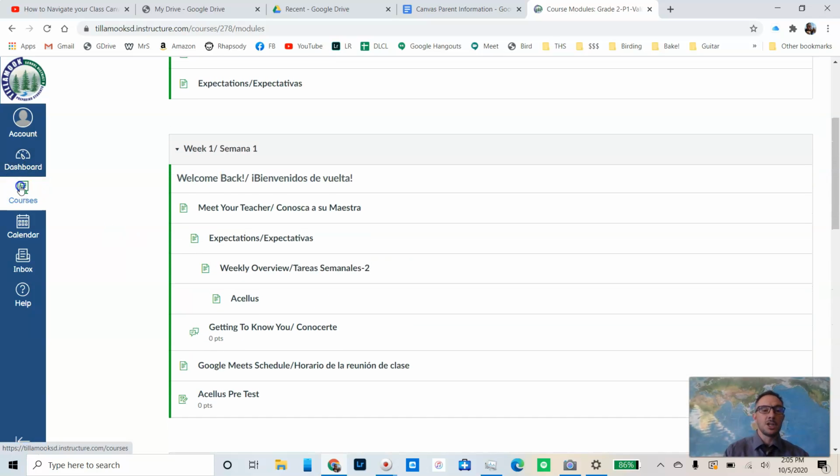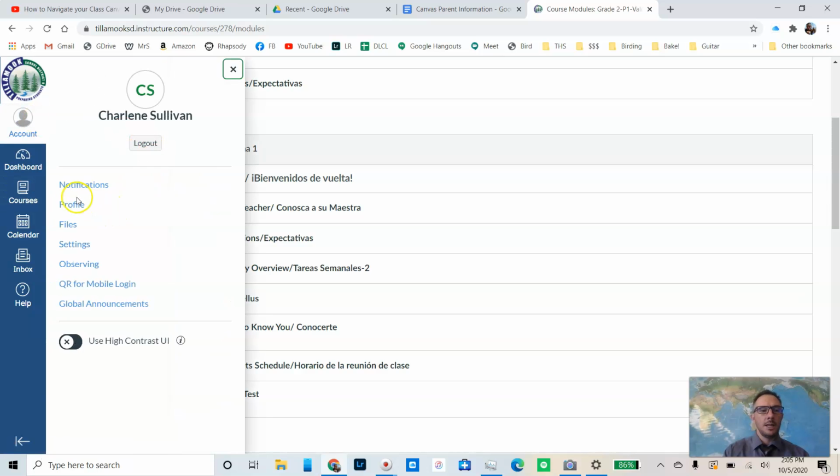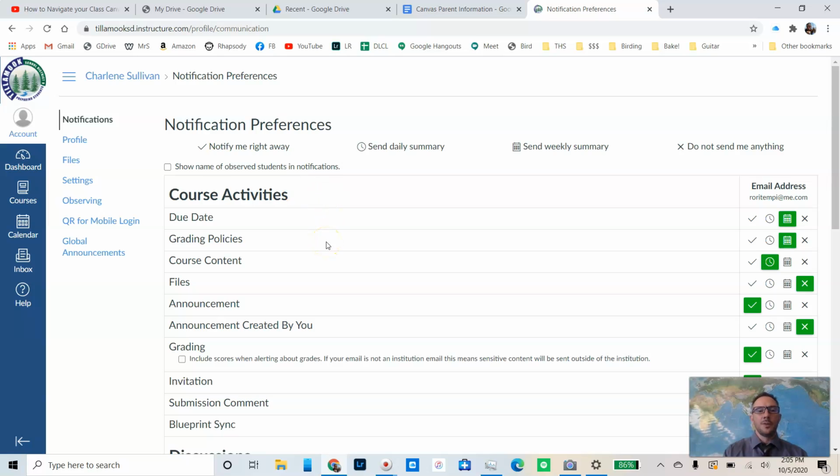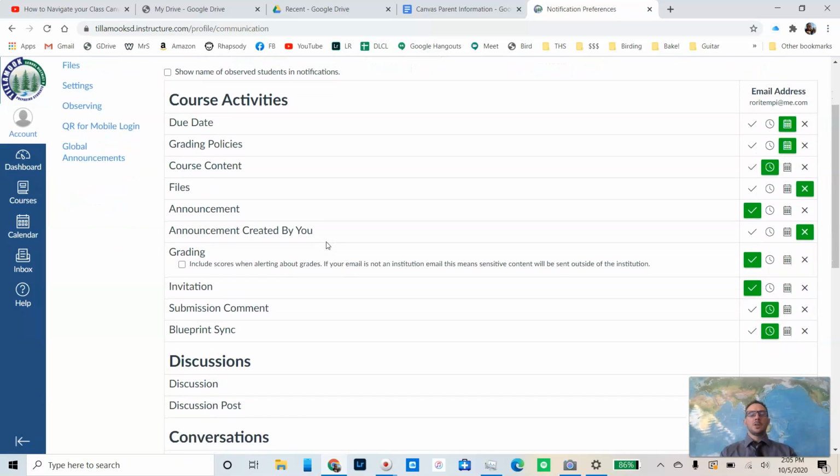are in Spanish. Okay. The other thing that you will want to look at would be the notifications. So under notifications here, when you scroll down, this is where you could set up your notifications so that you get alerted or notified when something happens in your student's Canvas page. This can be helpful. This can also be annoying. So you want to set this up according to your own preferences and how alert and in tune you want to be to what's going on here.